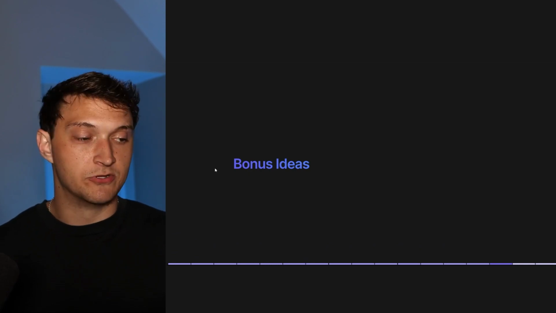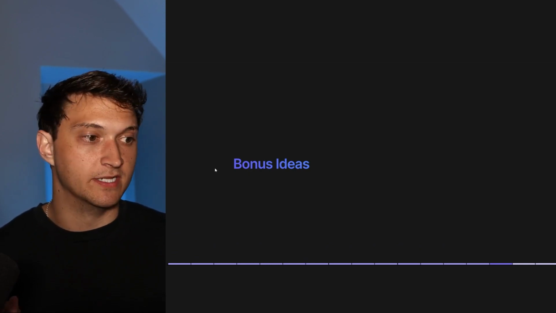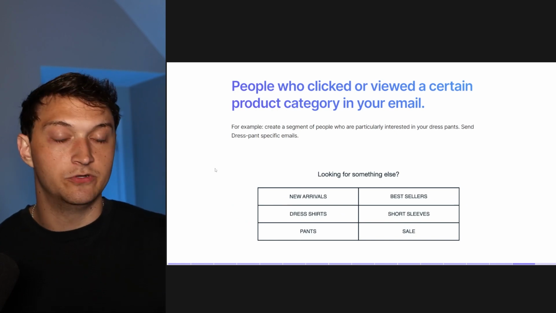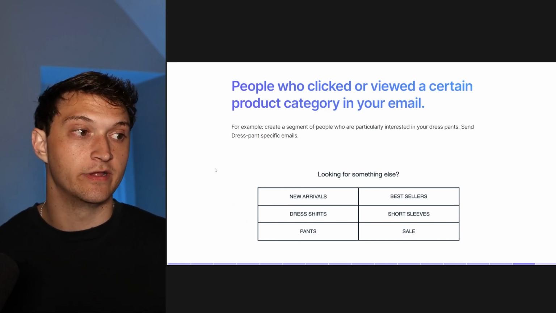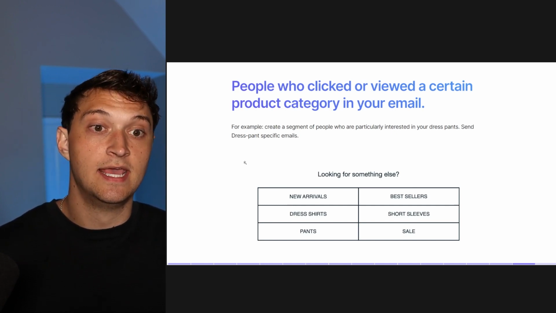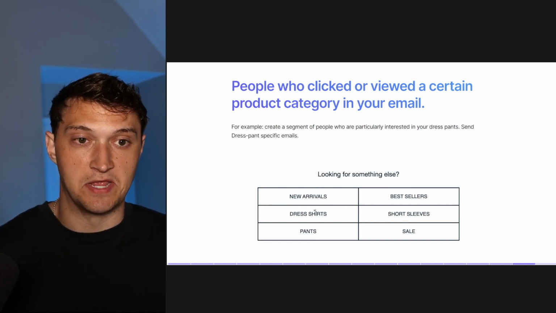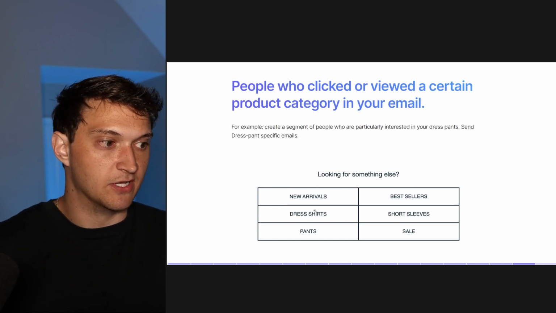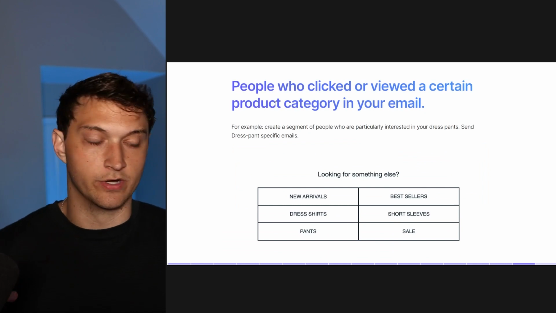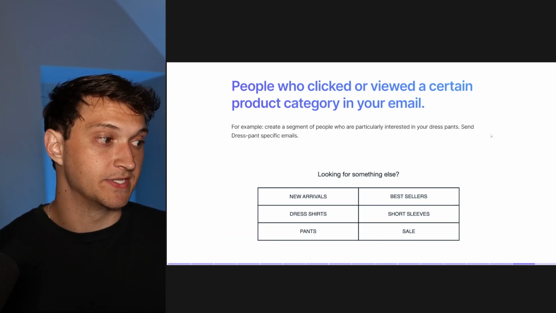Awesome. All right, bonus ideas. Got a couple very interesting ones. Lightning round here. First up is going to be people who clicked or viewed a certain product category in your email. So you can create a segment of people who are particularly interested in, for example, here, your dress pants. Send dress pants specific emails to people who click to this and were active on that category on your sites.